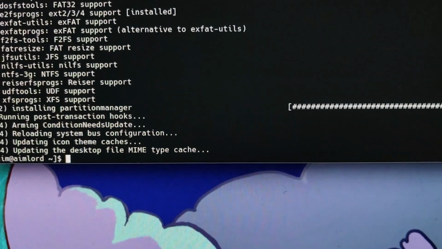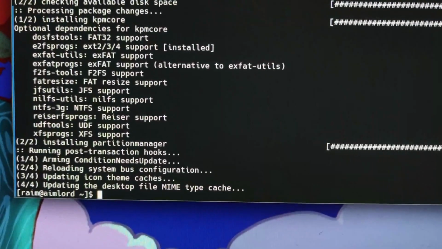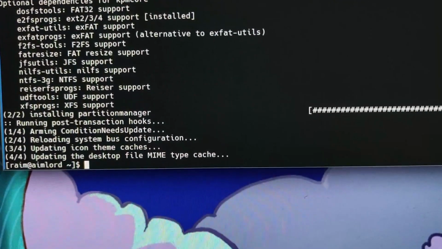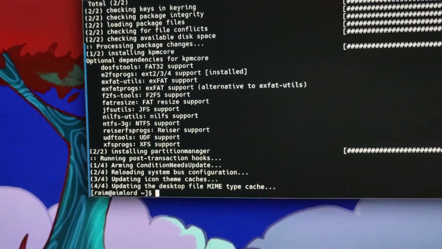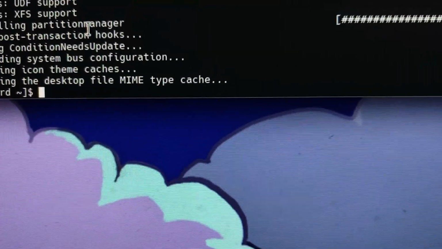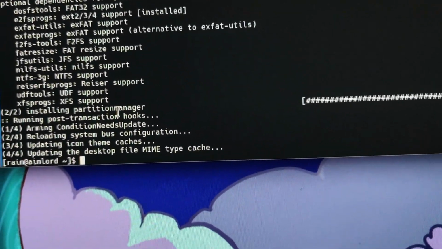Right, now I installed the partition manager, I can now download something called NTFS support. Now I'm going to install some NTFS file system support. So we're going to install a few things here.